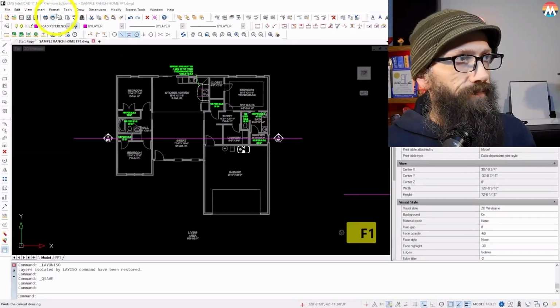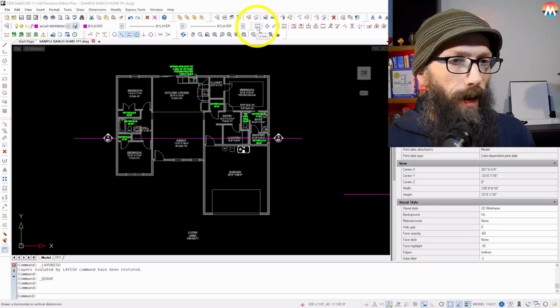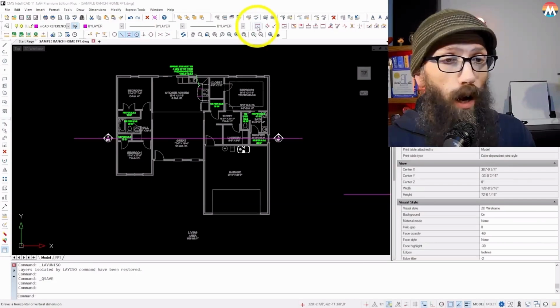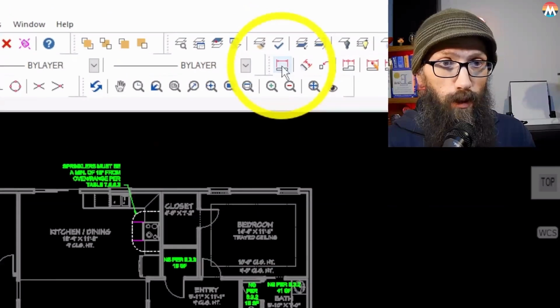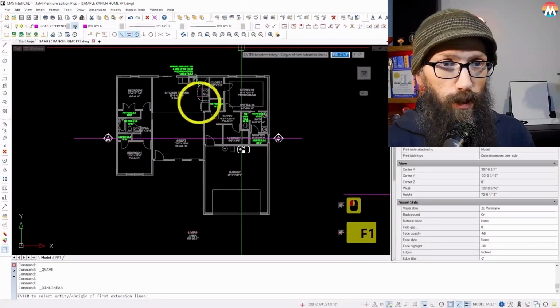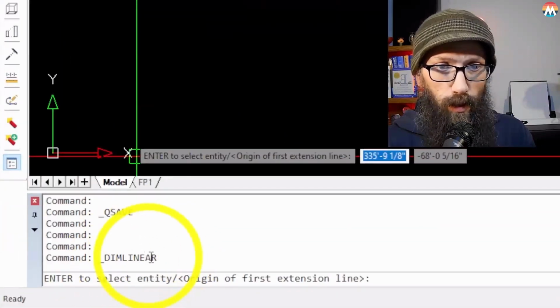Now, with that being said, I'm in the reference layer and I have the mCAD standard dimension style set. I'm going to throw in some linear dimensions. This is the linear dimension tool. I could also type dim linear in the command line.